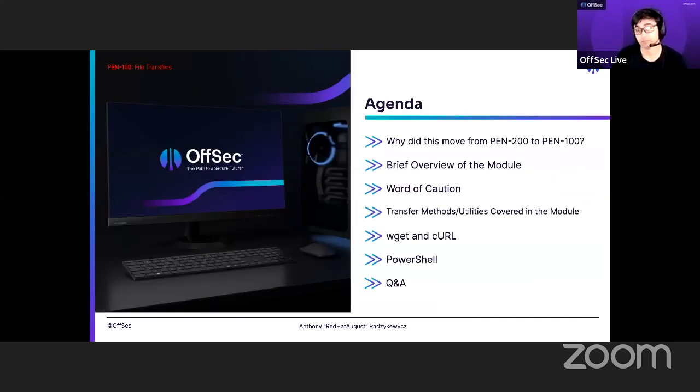Today what we're going to cover is, first off, why? Why did we do this? Then a brief overview of what that module is, what's in it. I really want to emphasize the word of caution that's in there so that we understand future thinking. This module is geared toward becoming future pen testers. What are some things revolving around this that we need to keep in mind? What are some things we need to be careful of?